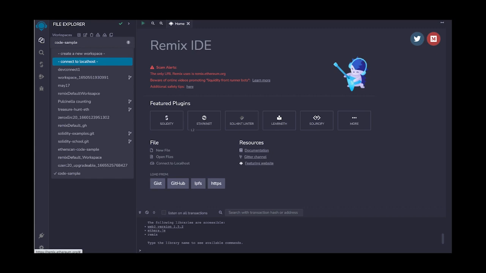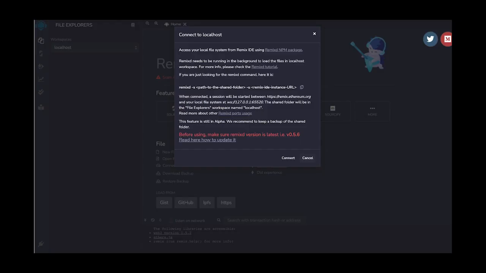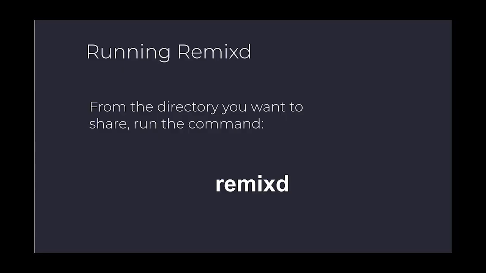Let's talk about RemixD again. To get it going, go to the workspace select box and select Connect to localhost. You'll get the modal with instructions about how to download the npm module for RemixD and how to get it going. There's a link to the documentation there. Once you get RemixD installed, and you have it in your terminal, cd into the directory you want to share, and then run the command remixd.